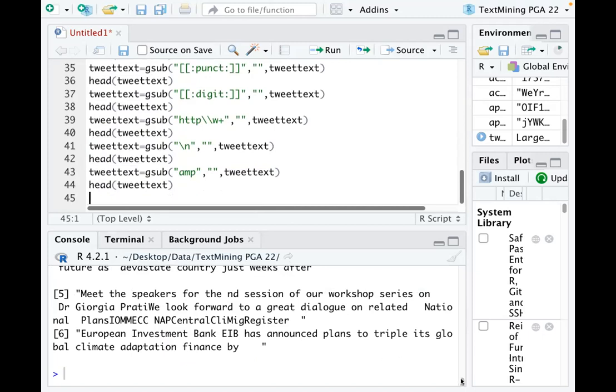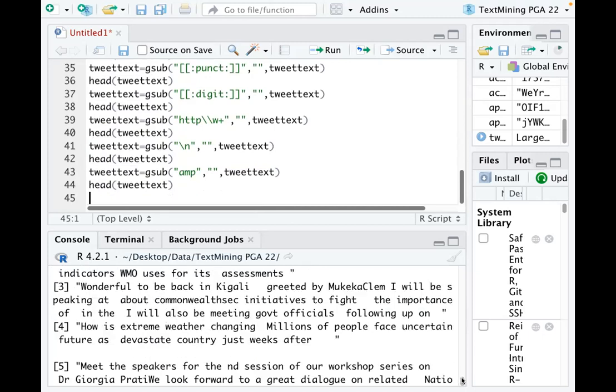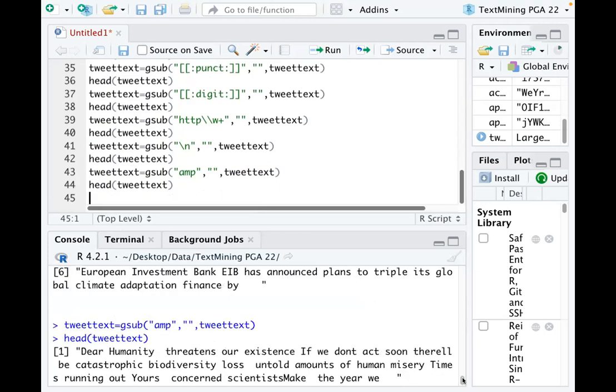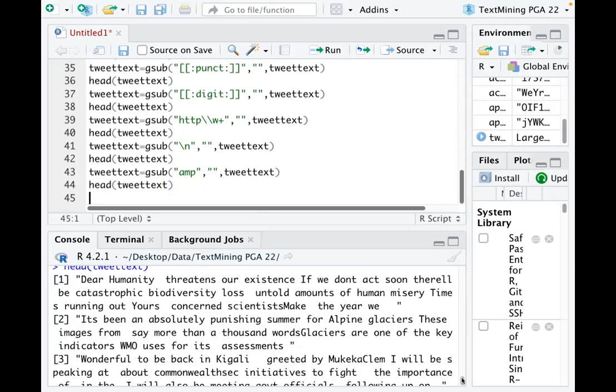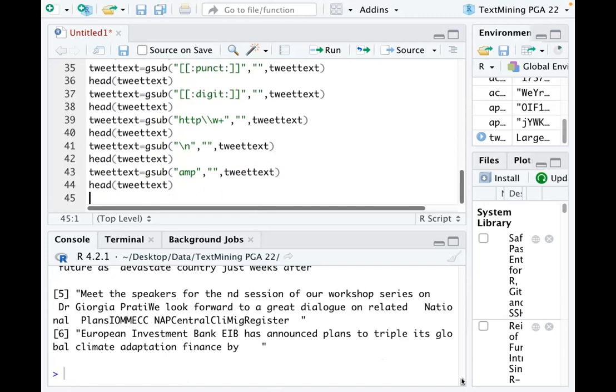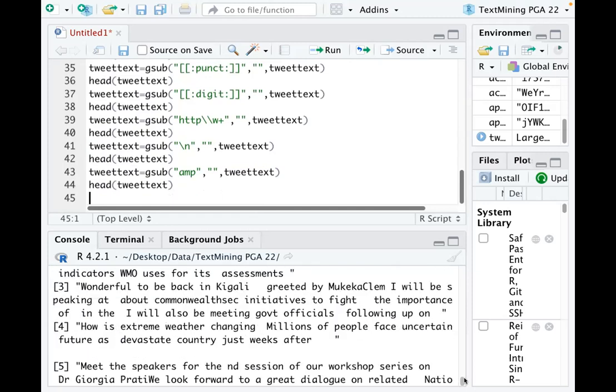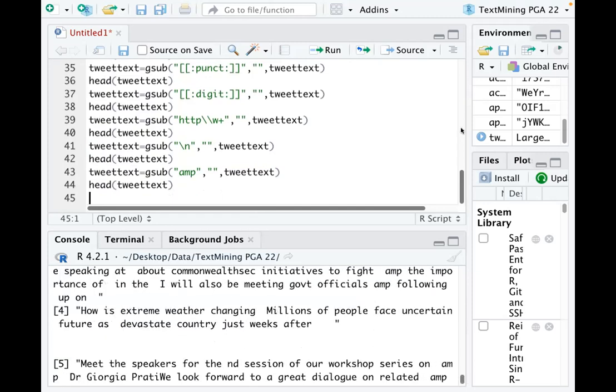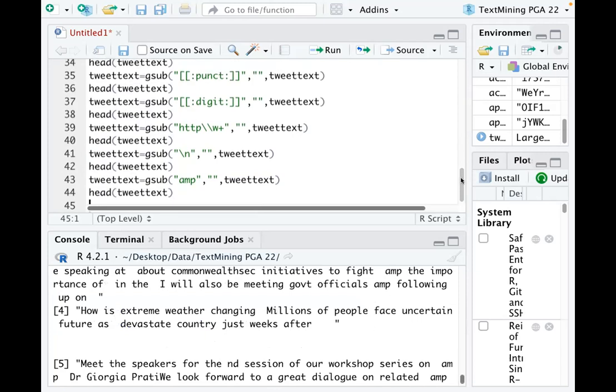Now see, we got the sentences back, right? Dear humanity threatens our existence. If we don't act soon, there will be a catastrophic biodiversity loss, untold amounts of human misery, time's running out. US concerns, scientists make the year. It's been an absolutely punishing summer. Climate adaptations financed by. So we have cleaned the text.